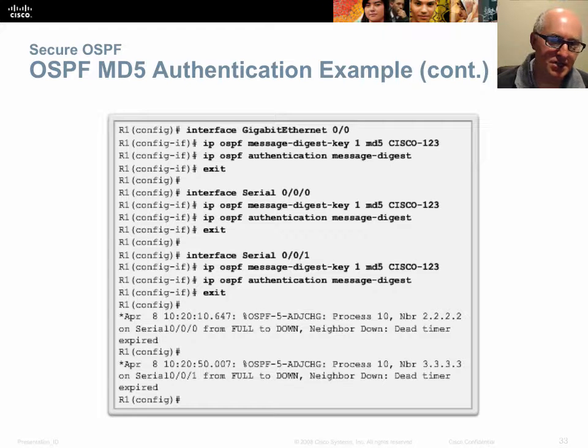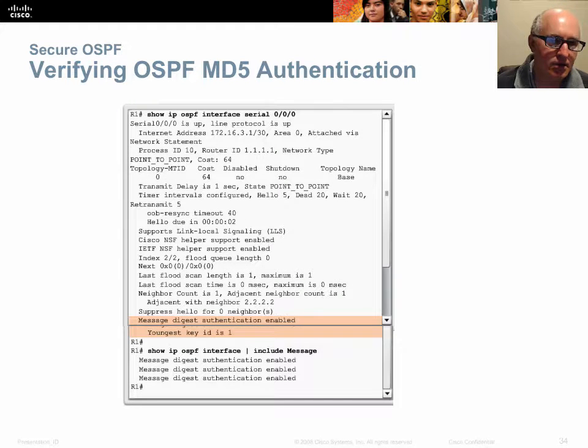And you'll see that as soon as you do this, you'll lose your neighbor adjacencies until, of course, you set this message on the other side. And once the message digest keys are set and they match, then you should see system messages notifying you that those adjacencies have been restored. Okay. And you can, of course, take a look at that as part of your OSPF interface command. You can see what key you're using and that you've got authentication enabled.